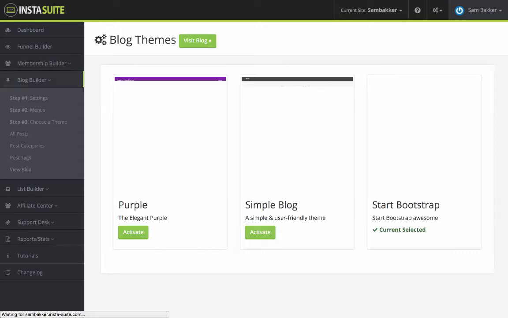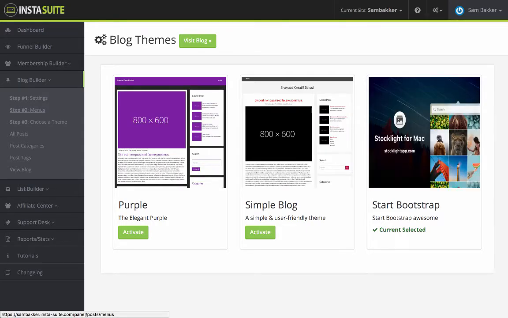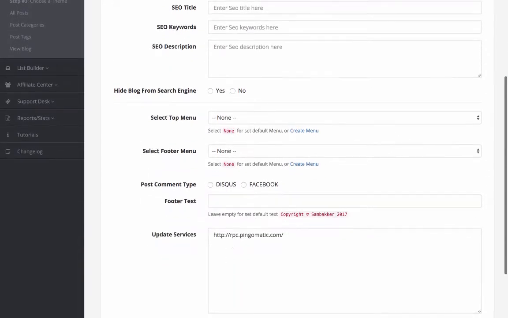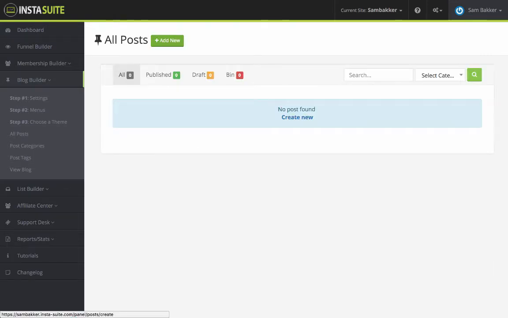Now you can choose a theme for your blog, you can add your blog to your website, you can customize it, you can add different menus. You can then go ahead if you want to, and optimize it for your SEO. You can also post different posts to your blog using this post generator right here.